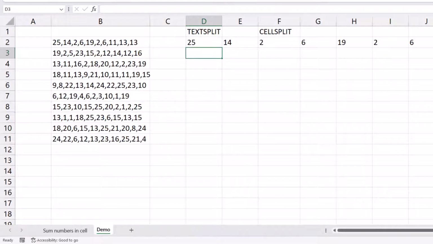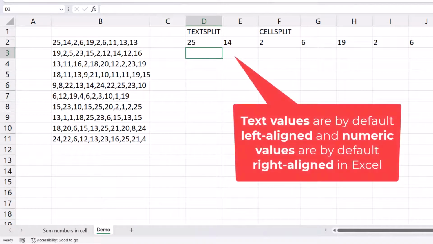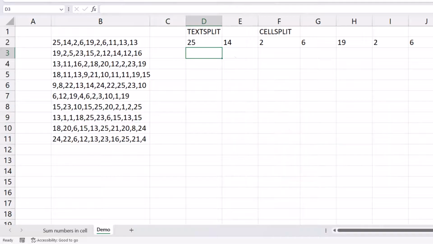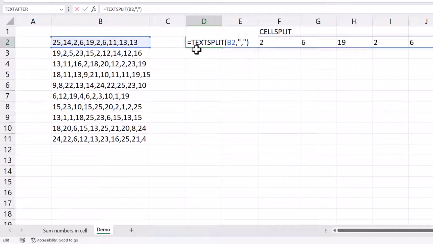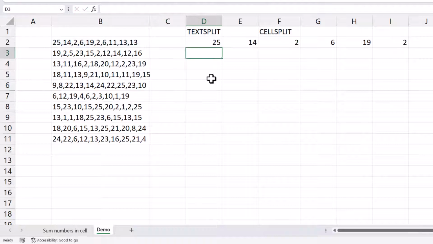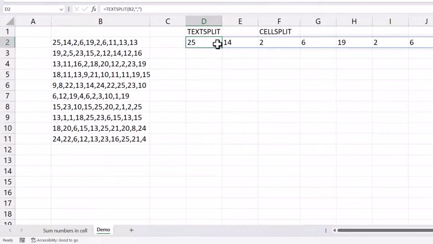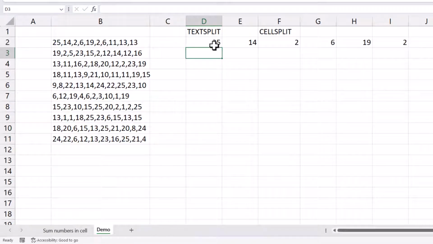Now, if I look at the alignment of those values within those cells, you can see that each number is left aligned. So currently, what that's doing is returning a text version of these numbers. And we need to convert them to actual numbers. And there's a number of ways you can do that. First way would be to put two minus signs in front of your TEXTSPLIT function. You can see that the values are now right aligned. I'll undo that. The other thing you could do is say plus zero at the end. That will convert them to numbers.